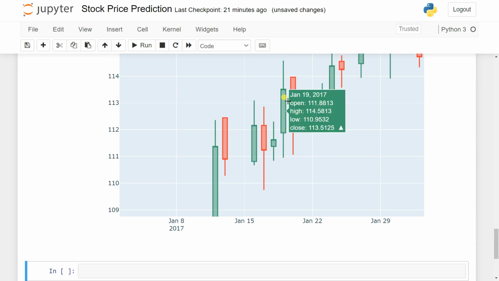If you see the green box and hover over here, you can see open is 111.8813, and close is 113.5125. That means the candlestick starts as a candlestick graph. The green signal is for an increasing value, and the red boxes are for the decreasing one.